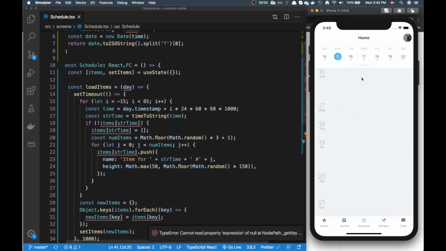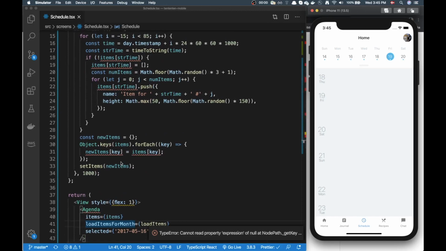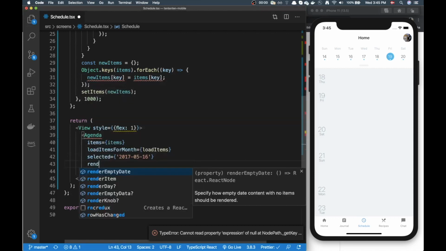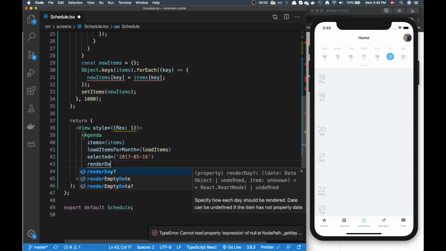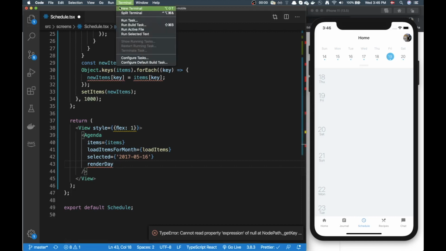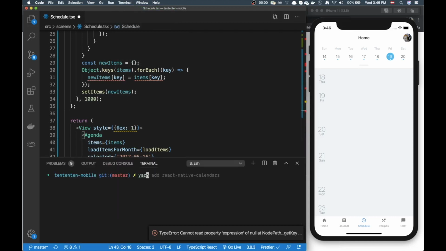But we're missing something. We don't have any events here in our calendar, but we do see some spacing. So the events are being loaded in and creating some empty space, but nothing is being rendered out. So let's create that render day function. So to do that, let's go down here and then define render day. So if you're using TypeScript, you might not be getting this autocomplete if you didn't install the types. So to install the types, just go to your terminal and do yarn add types React Native calendars. Okay.